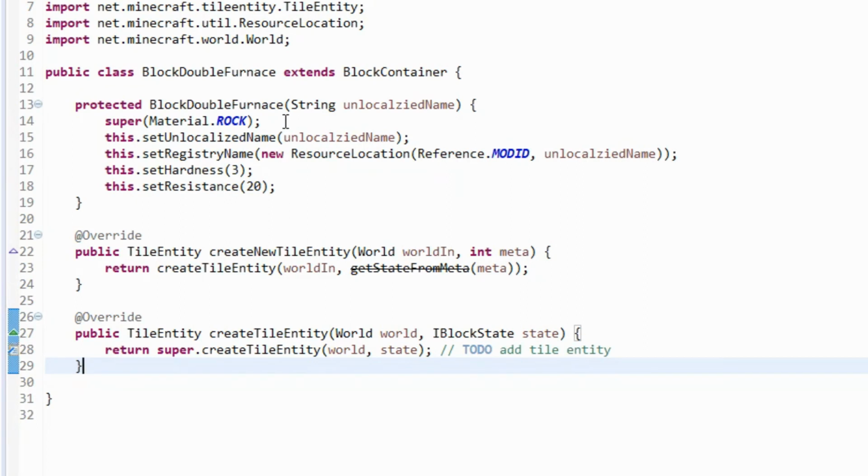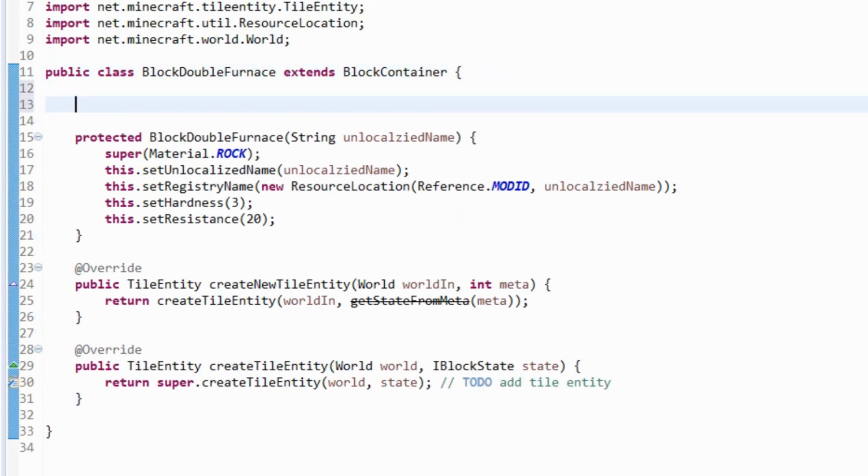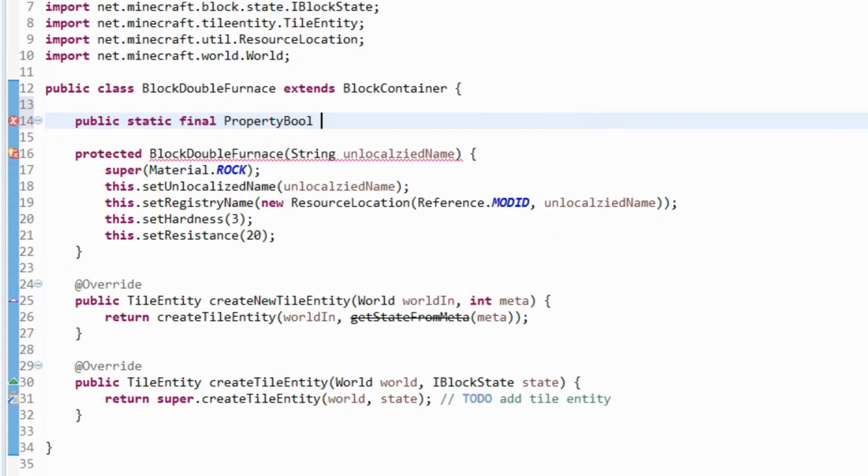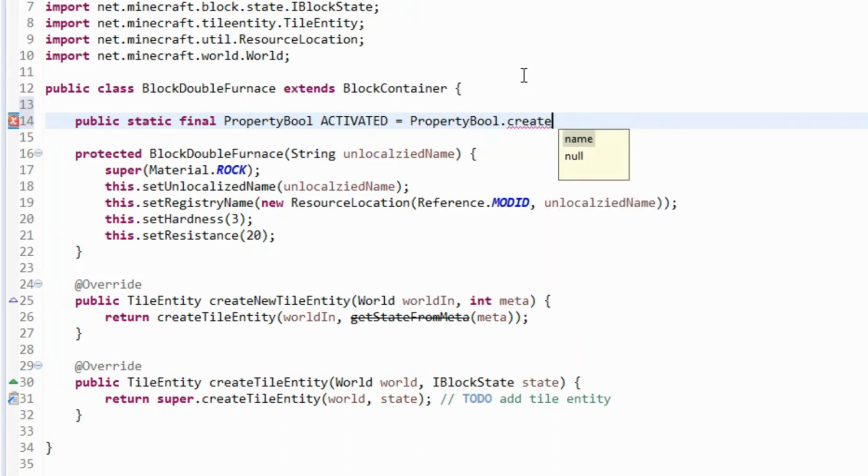Now we're actually going to have a block state. A furnace can be on 4 different sides, so north, east, south, west, and it also has an activated property where it's on or not. So up the top we create that public static final. I'm going to create the activated first, so that's a PropertyBool, and that's just going to be called ACTIVATED, and that equals PropertyBool.create, and I'm just going to call it activated. Did I spell it right? Yes, I did.